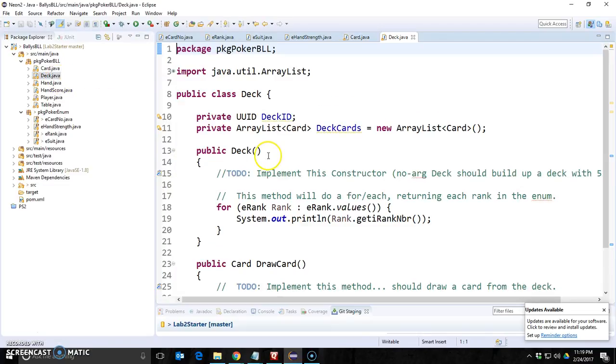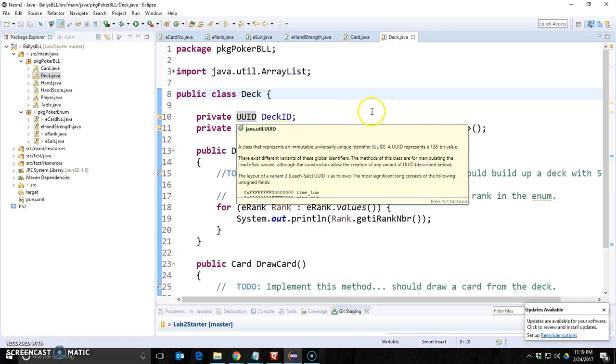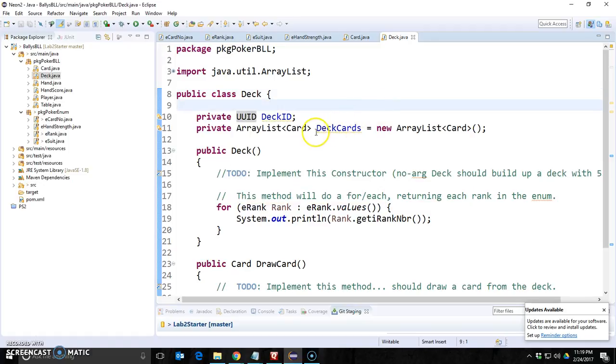In Deck, there is a one-to-many relationship between deck and card. For one deck, you have an array list of cards. So the only two attributes you have for deck are deck ID, which is a UUID, which stands for Universally Unique Identifier, and then deck cards, which is an array list of cards. Now, when the class is first started, that array list is initialized.